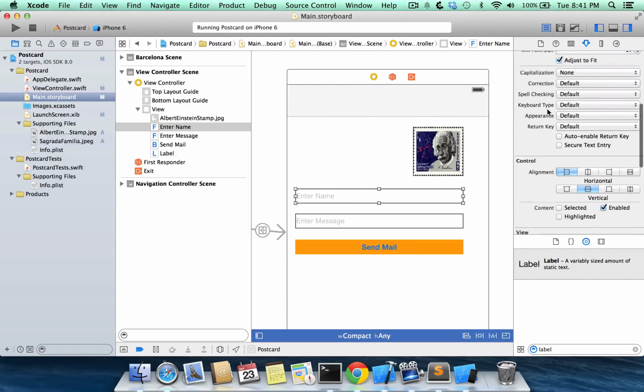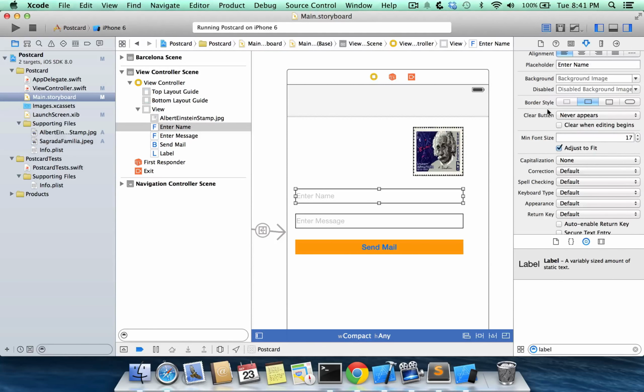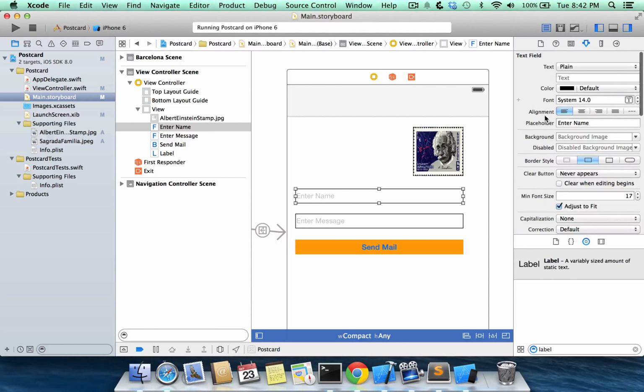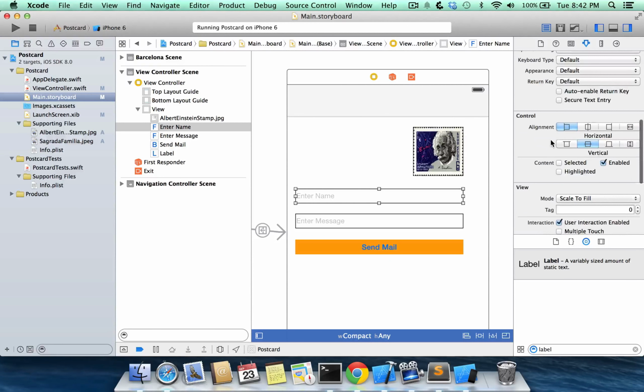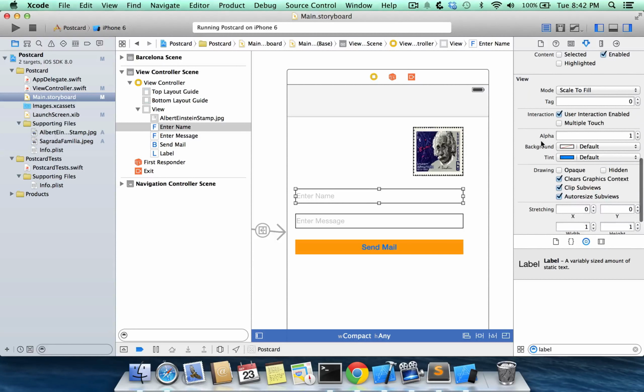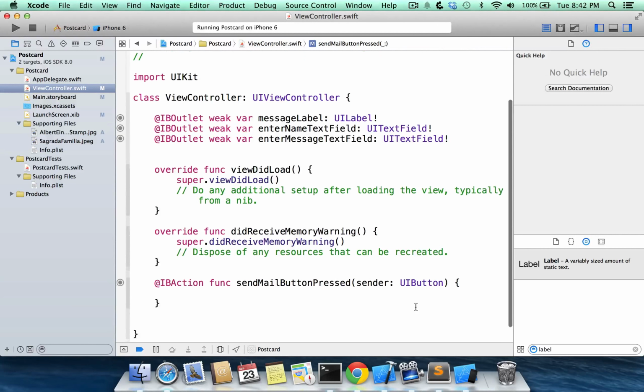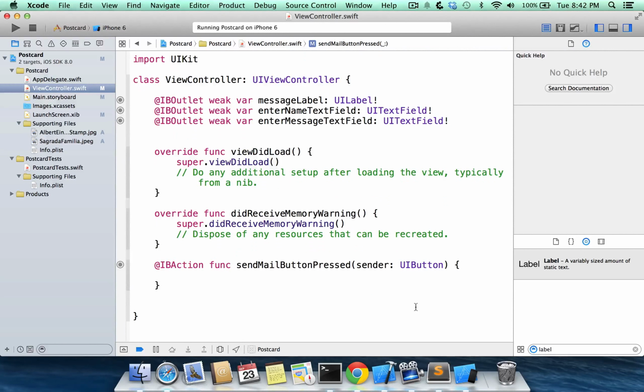They might be slightly different, but these are all elements. Everything you see in the attributes inspector can be done in code as well. So things like our alignment, our placeholder text, our background image, the alpha, the background color, all of these different elements can be updated in code. And that's what we're going to be doing here. Let's go back to the viewcontroller.swift file, and we're going to be updating an attribute of our message label.